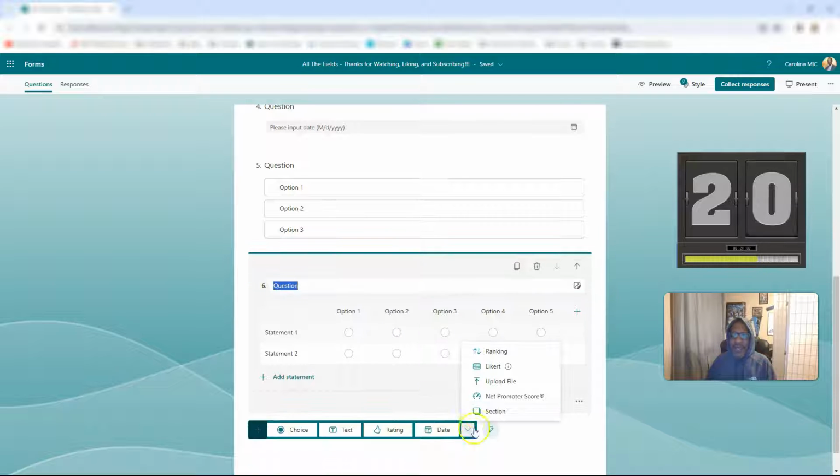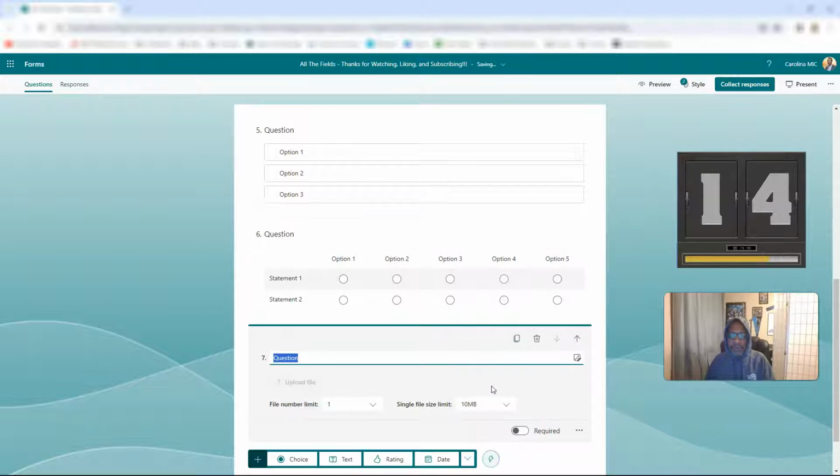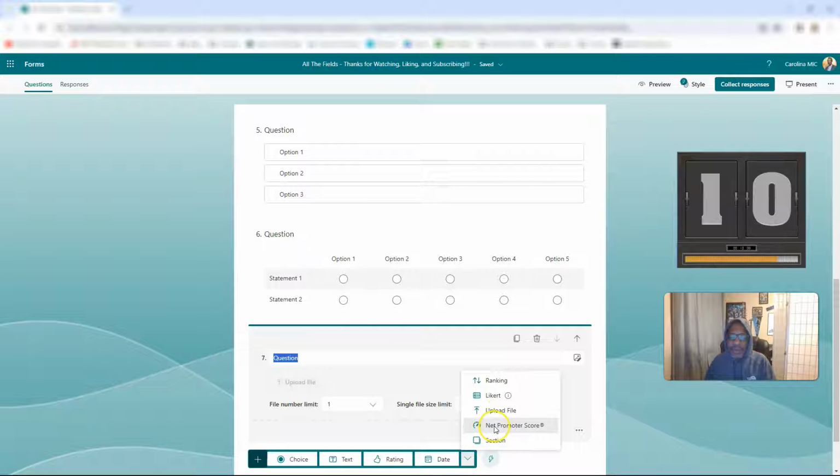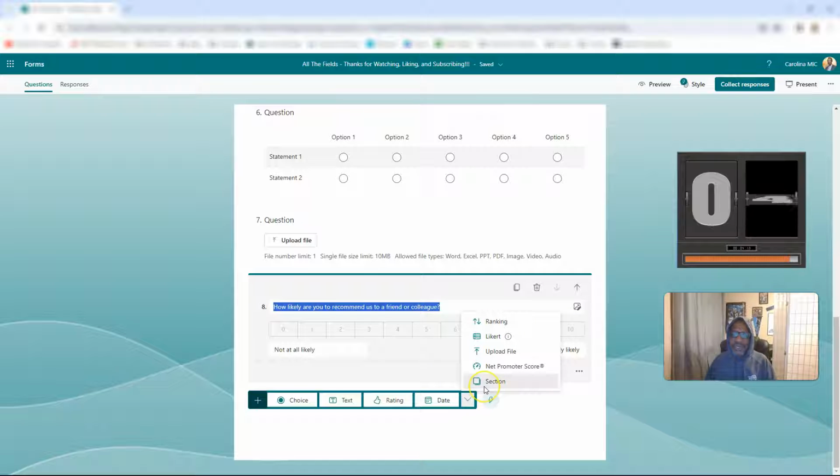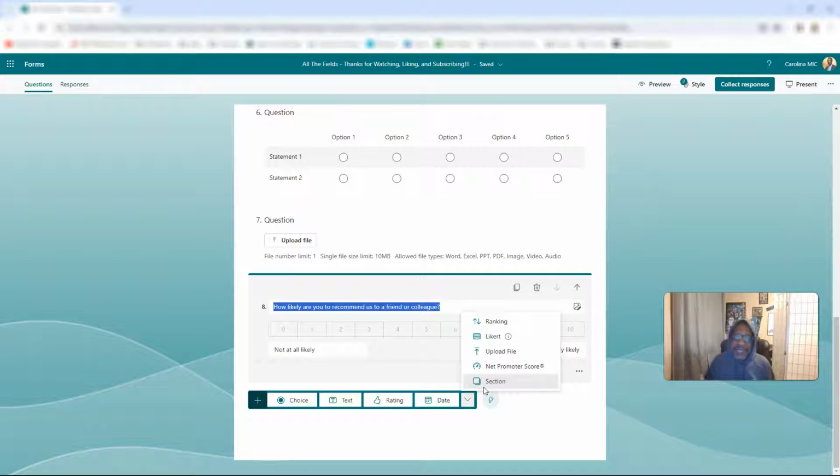And then we have upload a file. You can upload a file, or we can get net promoters. There we go. And after that, we have net promoter score. That's like, how likely are you to refer us to friends and neighbors? And then you got section, which is not an actual field, but you can add a section to the form. Hopefully we did it in 60 seconds.